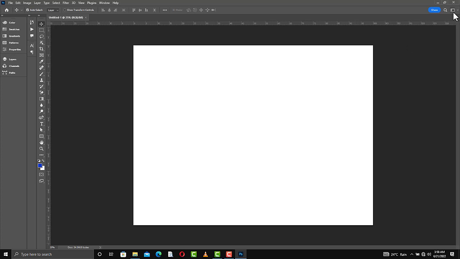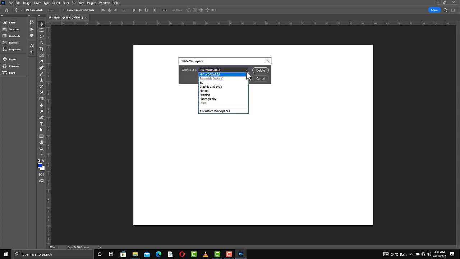Now let's go back to this section and see. You see we have our work area here. If you want to reset your workspace, you come to this side and choose reset my workspace. If you want to delete the workspace, you need to make sure you switch to a different workspace. So I'll switch it to Essentials, then go to delete workspace, and you see Essentials is active, so I can't delete that one, so I will delete the one we created.